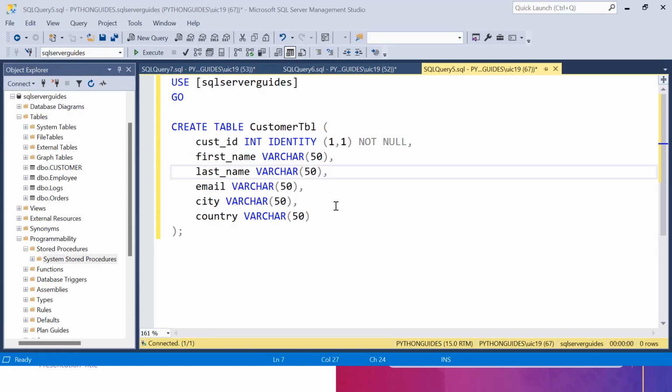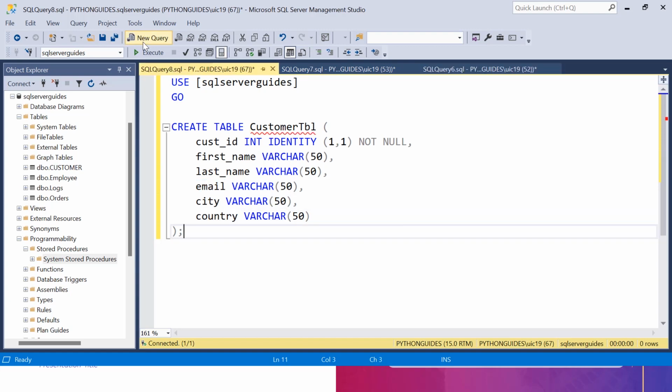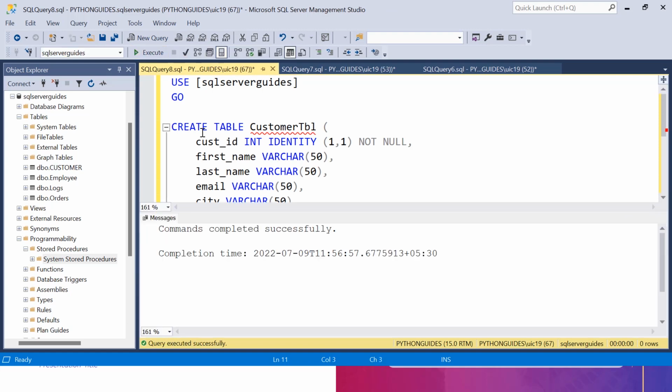So here I have opened my SQL Server Management Studio. In this I am using a create table statement to create a table with 6 columns. The name of the table is customer table. After this we have defined 6 columns. The very first column is cust_id, which represents customer ID, and it is an auto increment column of integer data type. Then we have defined first name, last name, email, city, and in the last we have defined country. If I execute this code block, it will create a table with the name customer table TBL.